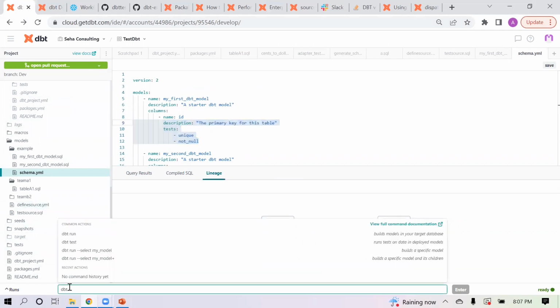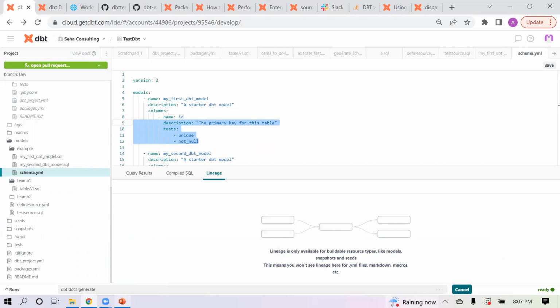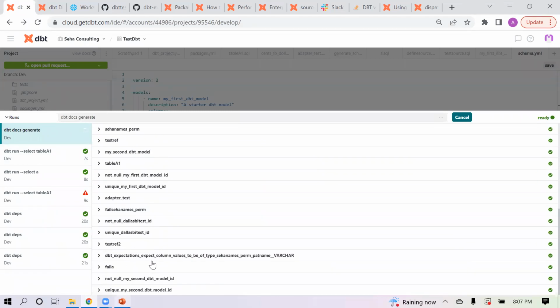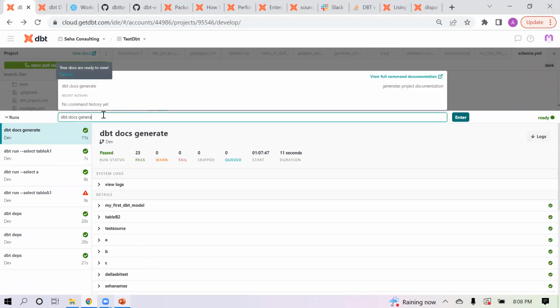To do the documentation, there are two steps. First is dbt docs generate. This basically generates your documentation. Let me run this. You notice it's doing it for the whole project, everything in my parent repo and in my child repo.